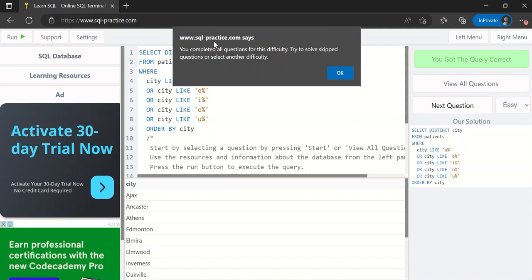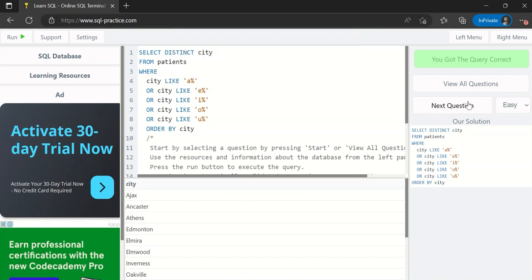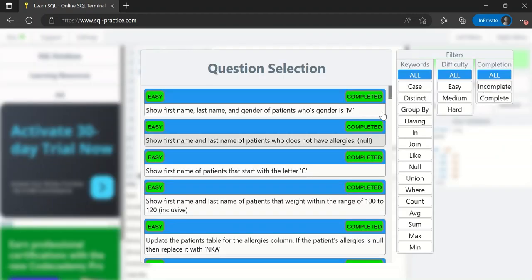Okay, so now SQLpractice.com says you completed all questions for this difficulty. Try to solve skipped questions or select another difficulty. So now we have completed all the questions for the easy level, and there were 17 questions. I have given you the solution for all these 17 questions. I have told you how to solve step by step all these 17 questions.